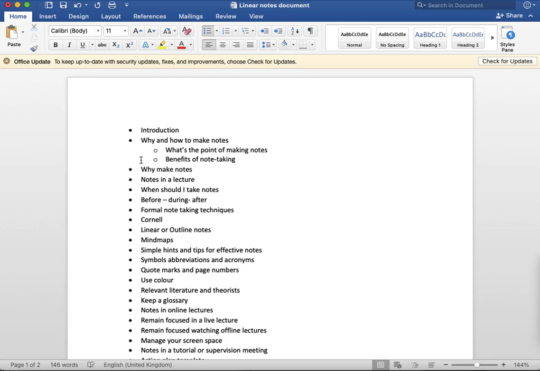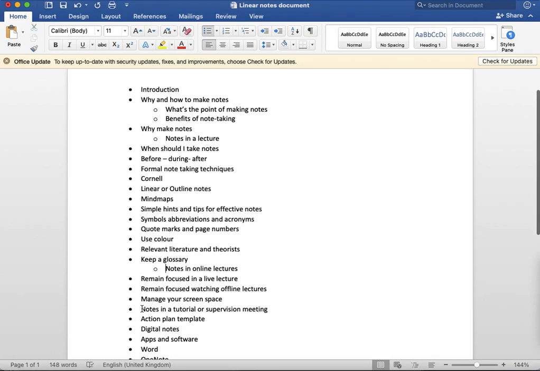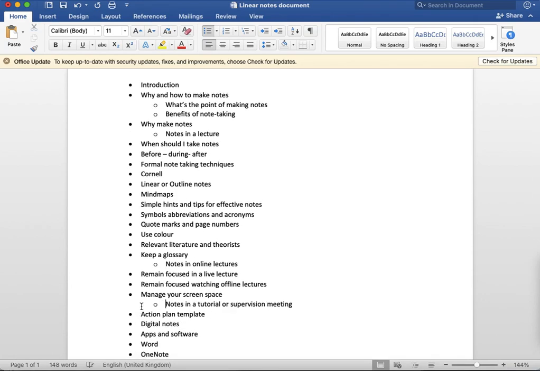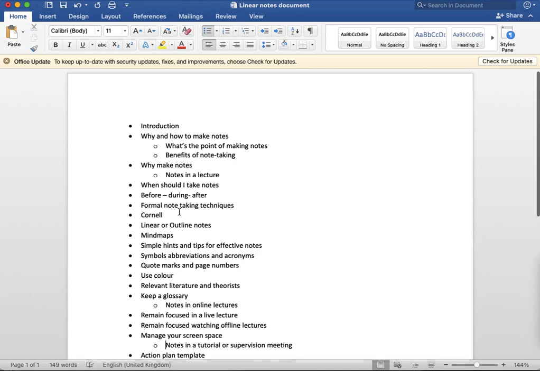I'm quite happy with the information that's been put here. The next section was why make notes, and we had a section on notes in a lecture, and later on there was one on notes in online lectures, and there was also one on tutorials or supervision meetings. Now within those there were some additional sections, so we're going to tab across even more.